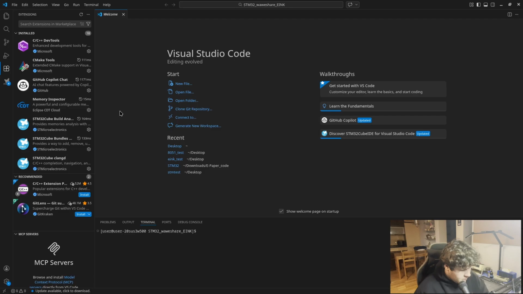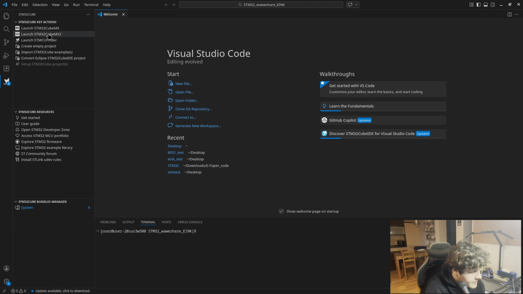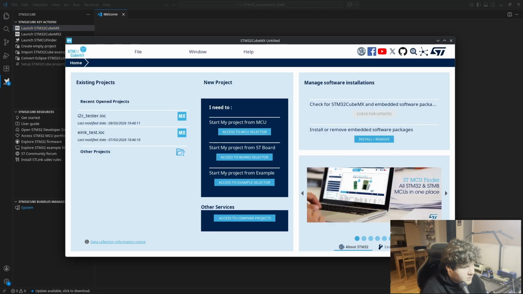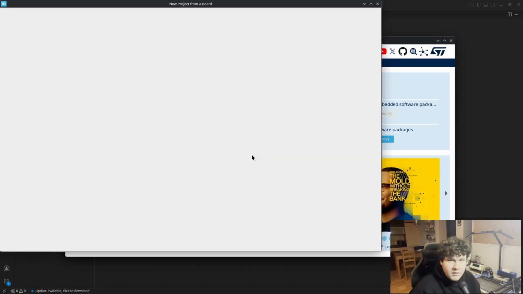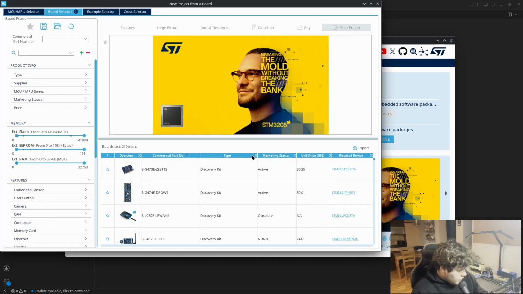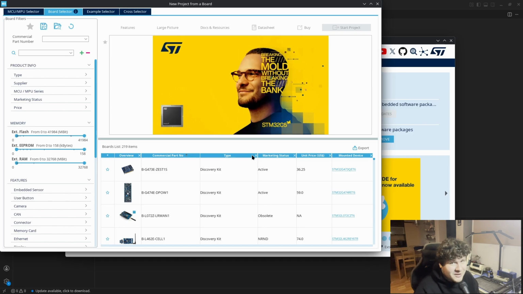I've got all this stuff installed already, so I can create a new project. So let's do it. First I need to launch STM32 Cube MX. It opened. My board is actually Nucleo C031C6. And this board is barely able to run this display, and I don't recommend it for more complex projects.